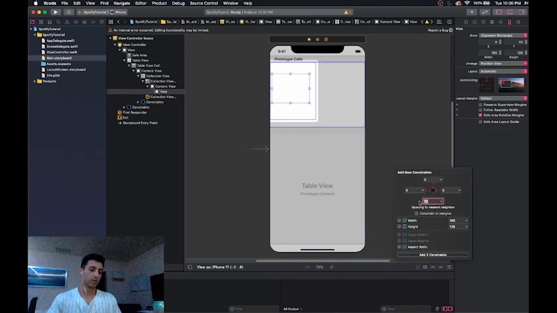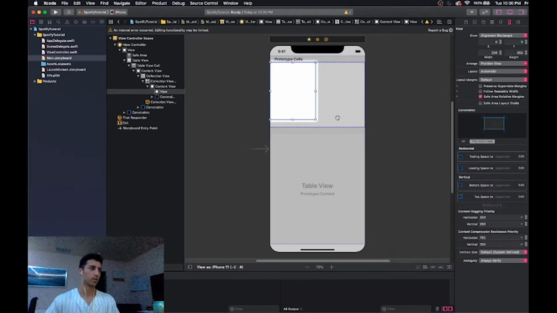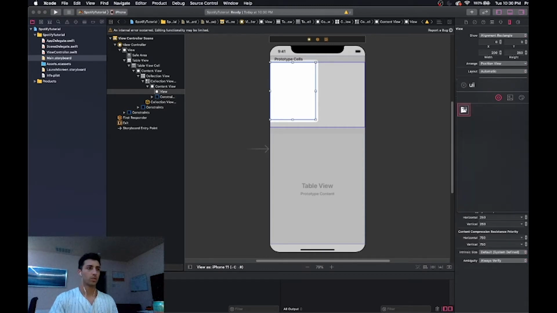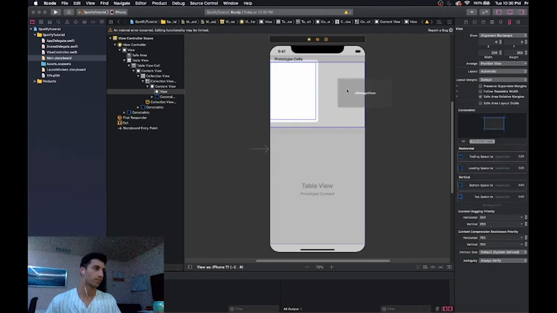So we want to set it all to 0 again, so it's going to take up the whole cell. Set the 4 constraints right there. And then now we can start adding our elements in. So there's going to be a UIImage right here. We're going to set that one in here like that.